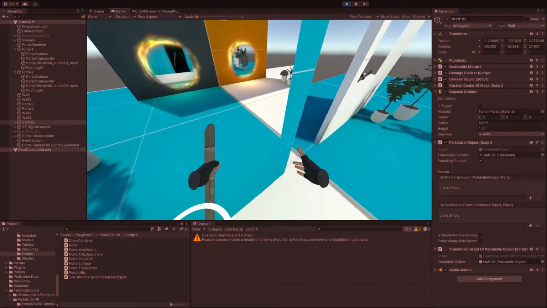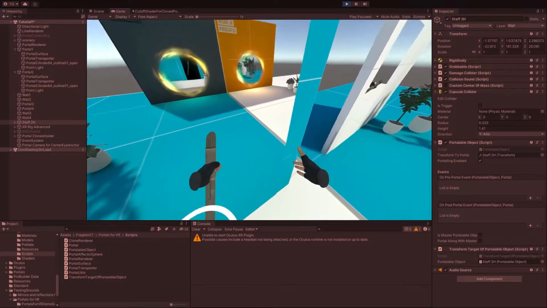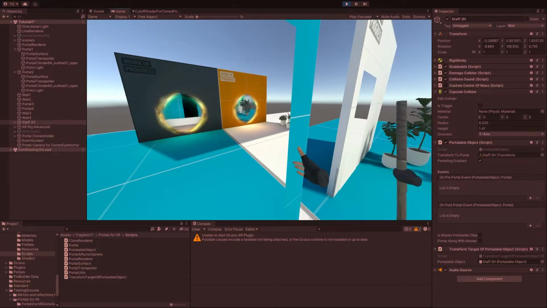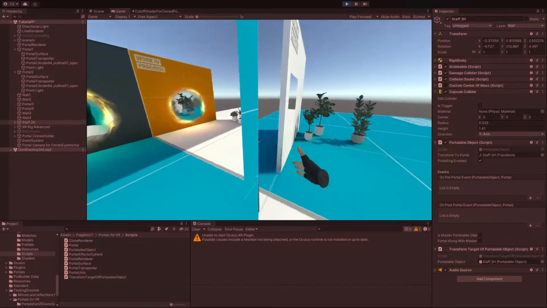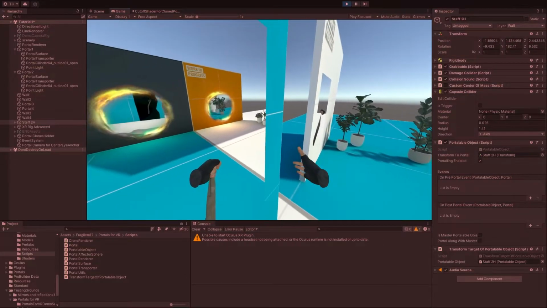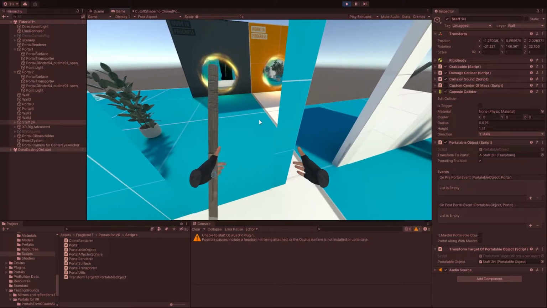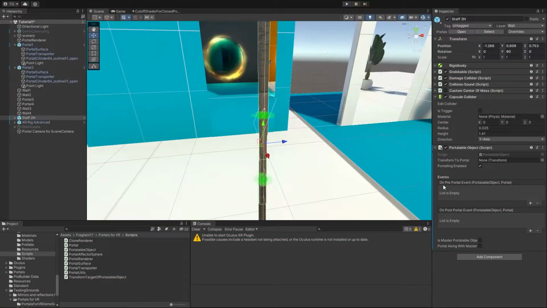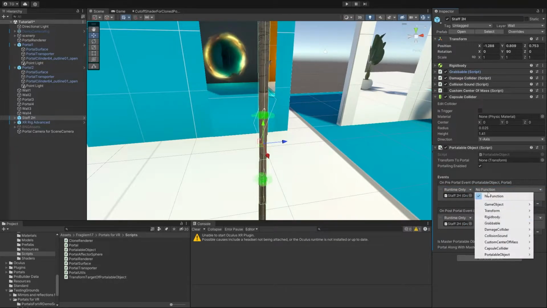All right, so obviously we need a clone renderer, but this doesn't look good, right? So the stick is transporting while we're still holding it, and stuff starts glitching around. It's even stuck behind the wall now. So how do we fix that? Luckily, BNG has a few very easy functions. And we have our events for pre-portal and a post-portal event. So let's drag in the grabable in these slots.